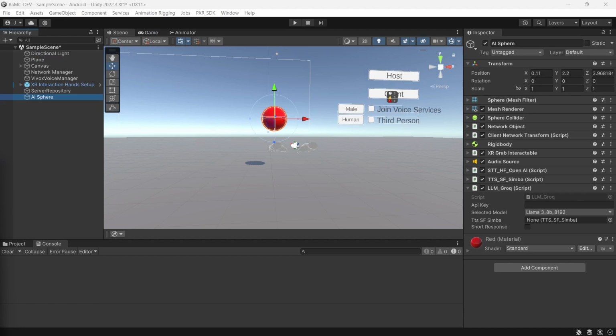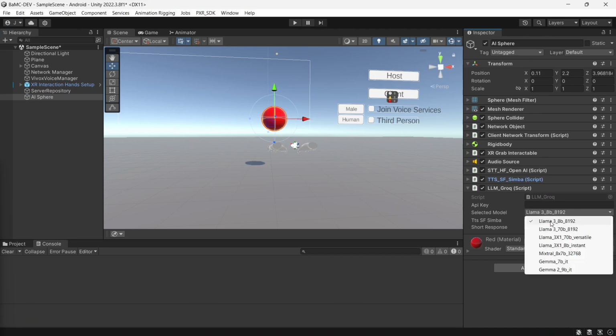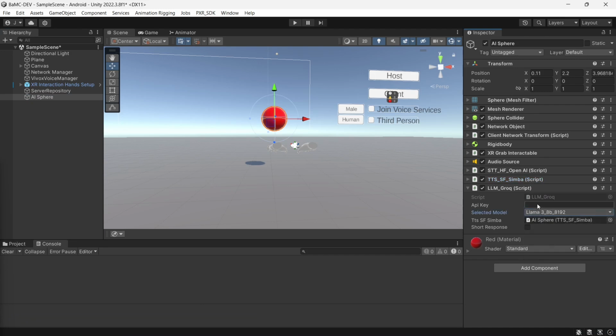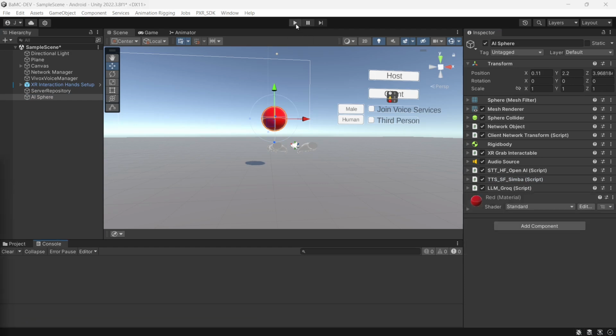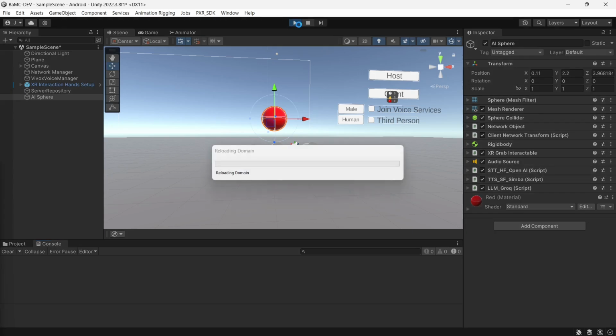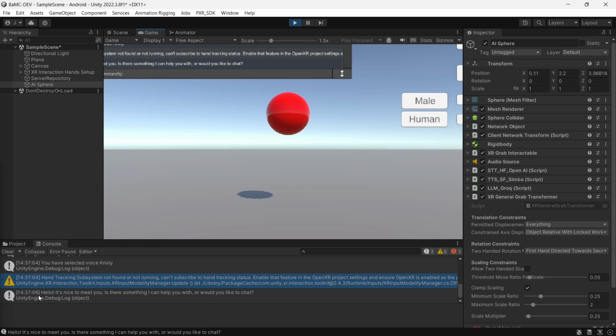So the first thing we need to do here is tell LLM Grok that it has to use Simba. Then we need to agree which model we use. So let's take the top one for now. And we need to add the API key, which obviously, again, I won't show here. Let's see whether this works, right? So let's run this thing and let's have a look at our debug log. And yeah, you see, it responds, hello, it's nice to meet you. Is there something I can help you with?